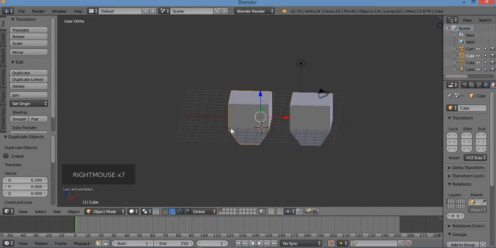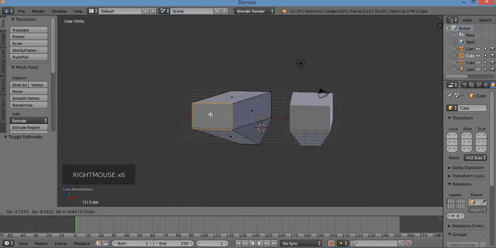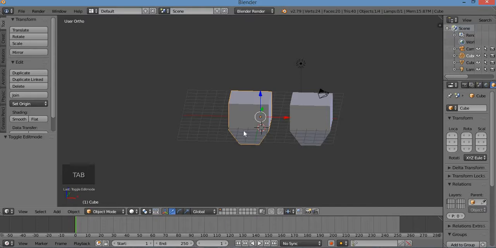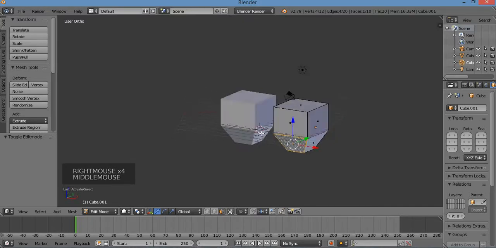So if I select this one here, my original object, go to edit mode, see? I can't even select my other one because it's not in edit mode, just this one object here. Tab key for object mode, I'm going to select my other duplicate object, tab key, back to edit mode, see? Now this one's in edit mode, and not that object there.